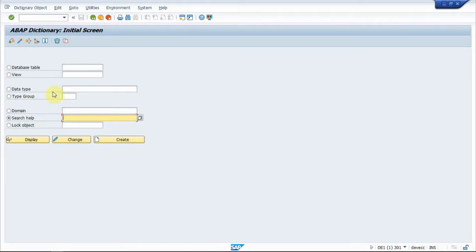Now click on the database table option. In this exercise, we will focus on creating a transparent table. Let's give our table a name, for example, ZT_Products. Remember that user-created ABAP objects must start with the letter Z or Y. And then click the Create button.